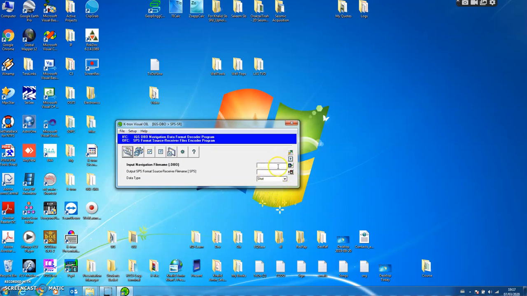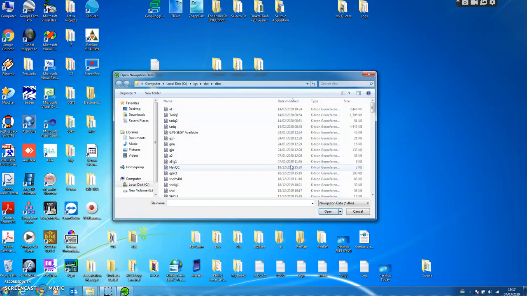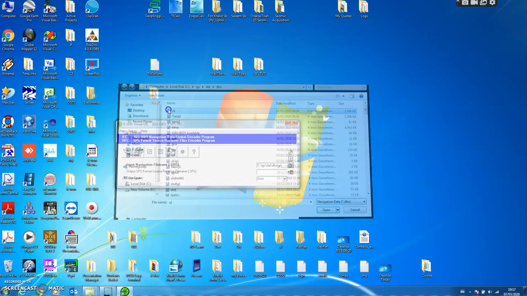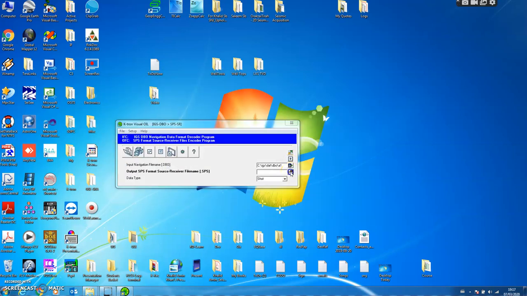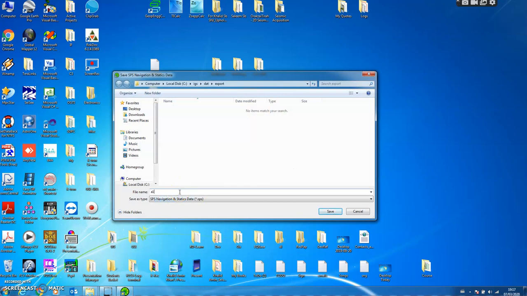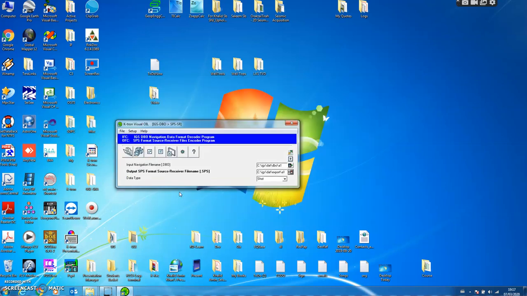Now here we have all the buttons for defining the input and output files as well as other options. So we click this button and we select an input navigation file. Then we click this button and we specify an output file in which the data would be written in the SPS format. And from here we select that this is a receiver file. Now if we press this button, the programs would be executed and all the data from the input format would be rewritten into the output file in SPS format. So this is how oil runs.